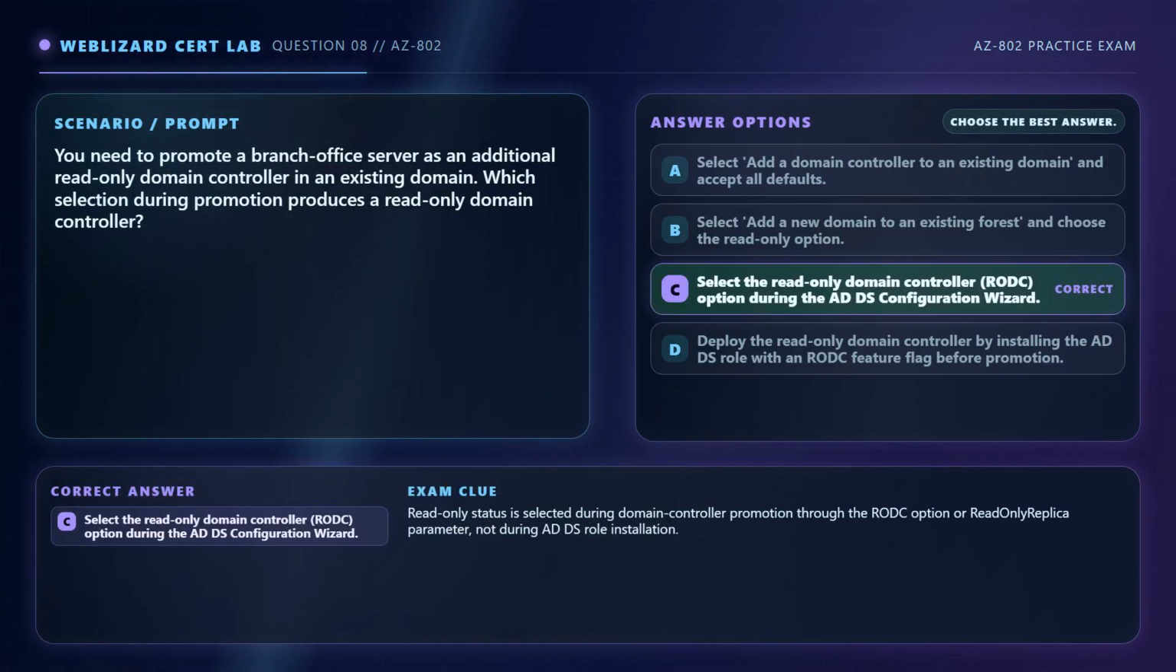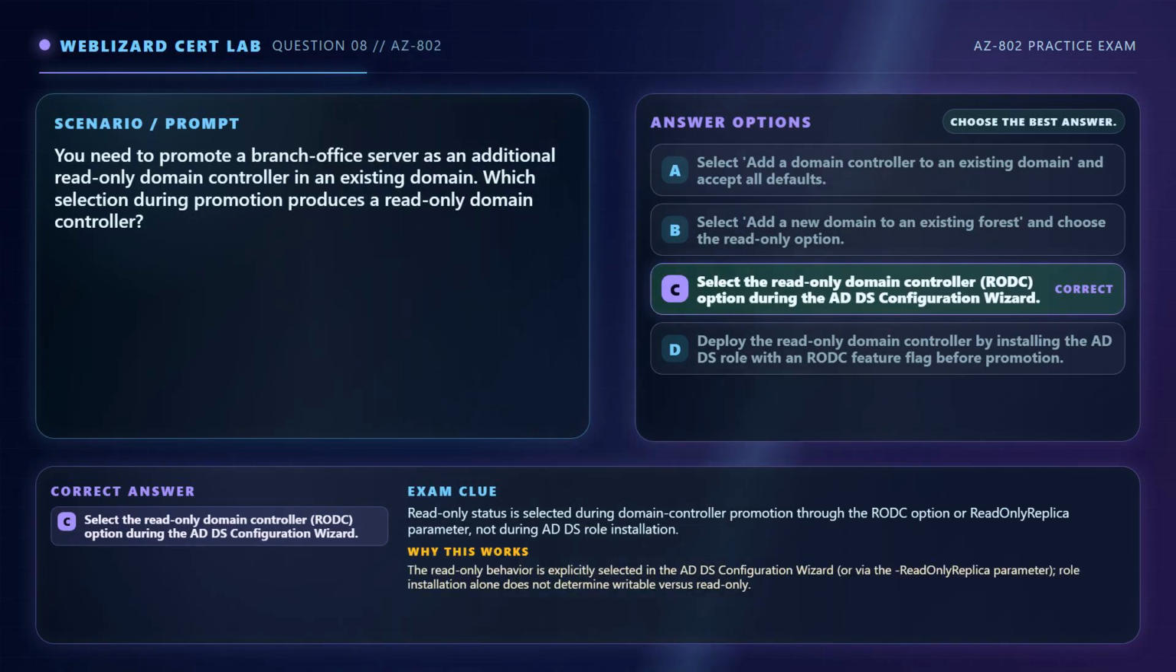The correct answer is C. Select the Read-Only Domain Controller (RODC) option during the AD DS configuration wizard. The read-only behavior is explicitly selected in the AD DS configuration wizard, or via the read-only replica parameter. Role installation alone does not determine writable versus read-only. Read-only status is selected during domain controller promotion through the RODC option, or writable replica parameter, not during AD DS role installation.